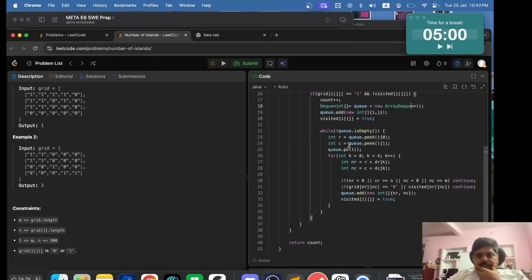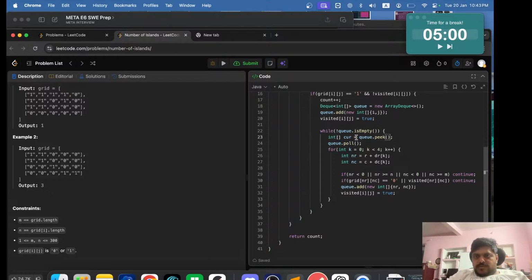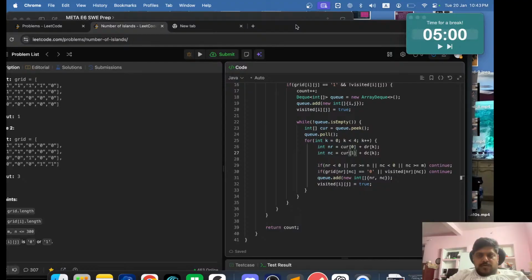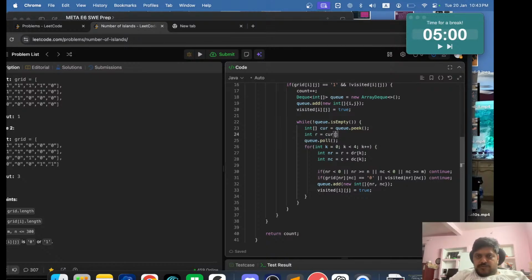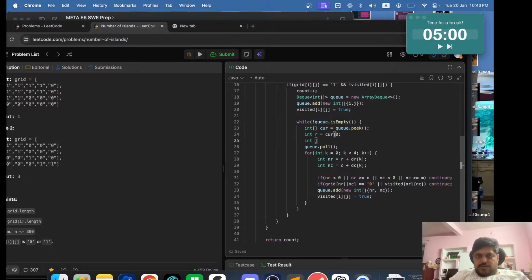Oh, okay, makes sense. And current is equal to q.poll, and this is going to be current[0] and current[1]. Instead of changing that logic, r is equal to current[0] and c is equal to current[1].